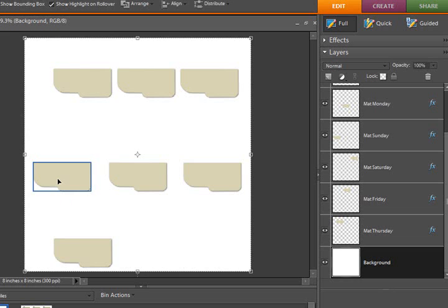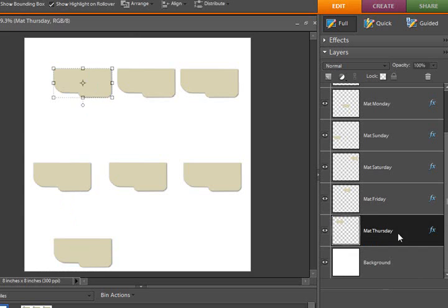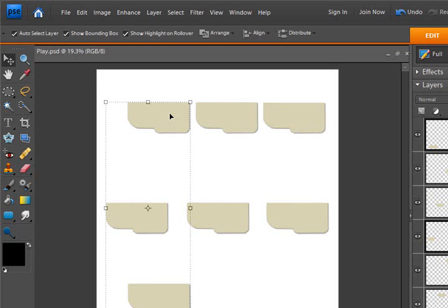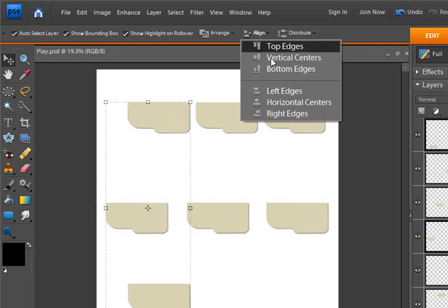Now let's say I want this one and this one to also be aligned with this. So I hold down my Control key and select the Thursday, I believe it is the Sunday layer, and the Wednesday layer, so all three of those are selected. And now if I choose the left edges one, it's going to make all the left edges even with the one having the left edge furthest out.